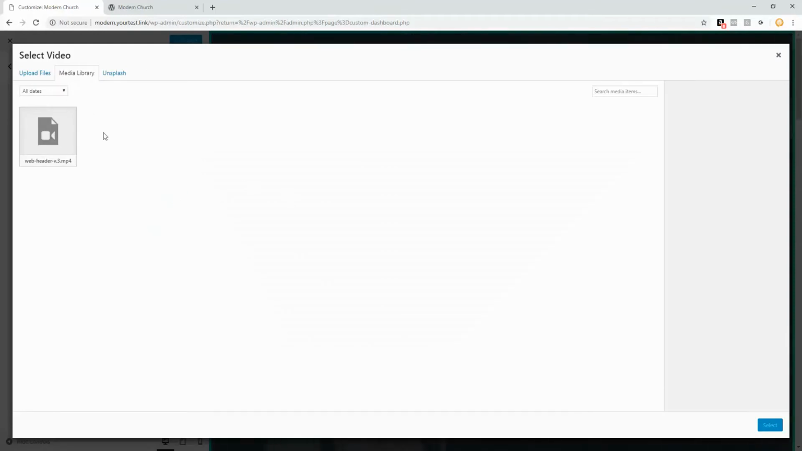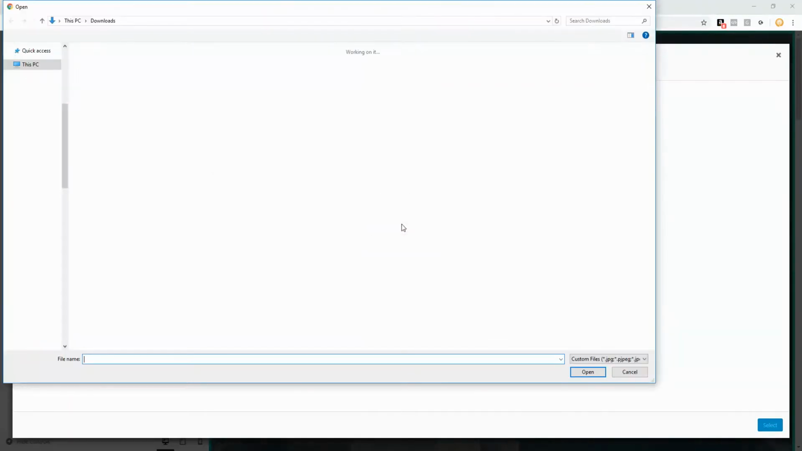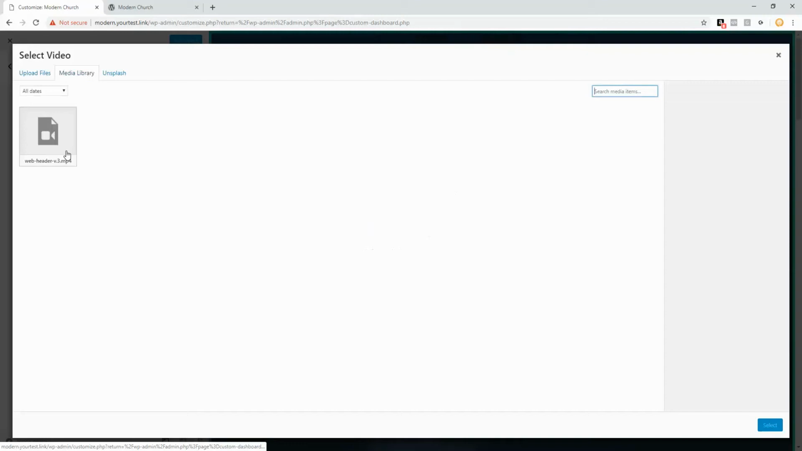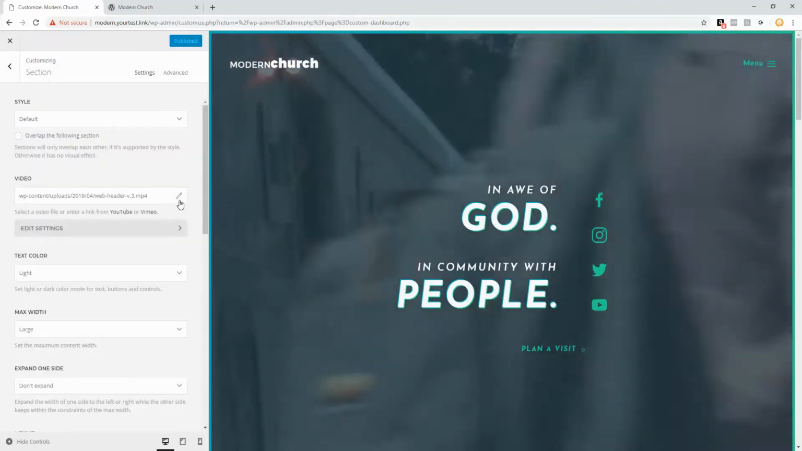If you want to upload a new video or a new image, click upload. You would select like this, and this loads forever, but you would select your MP4. For a video, you always want an MP4, okay? See .mp4. You want it to be saved at the lowest file size possible, so you may want to talk to somebody about assisting you with that. But you would upload the MP4, click select, and then it would populate here.